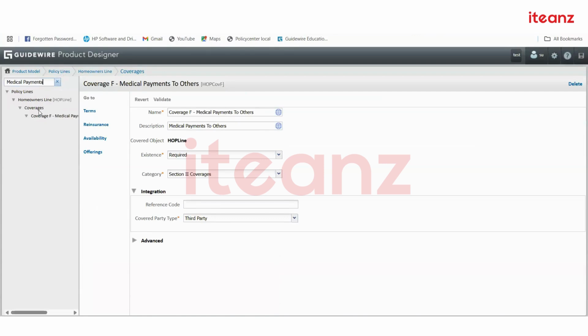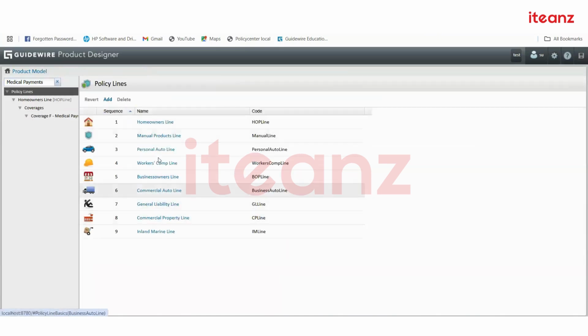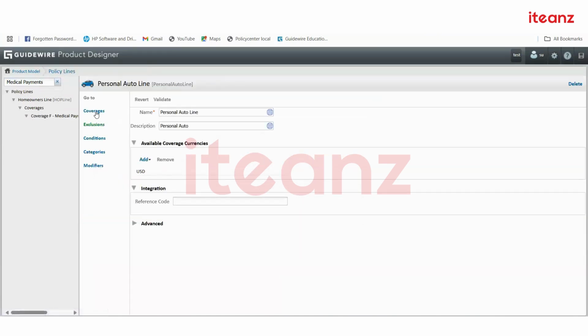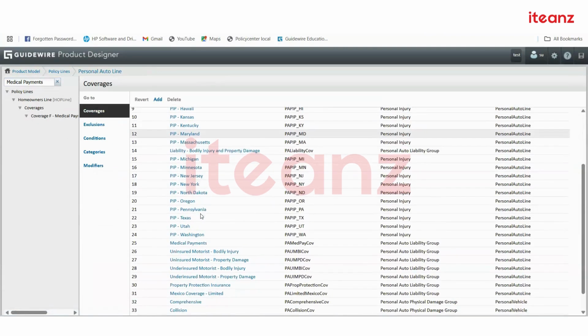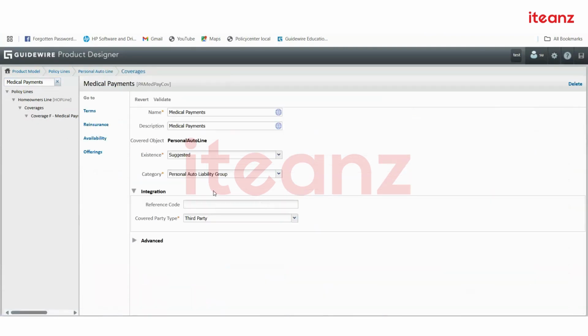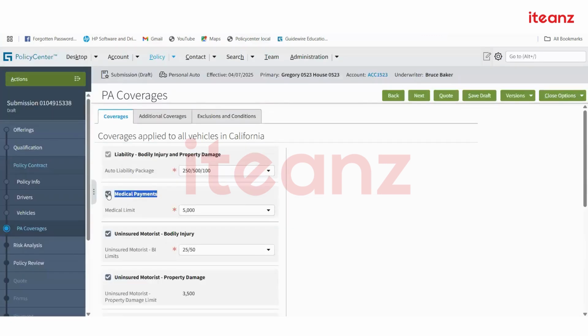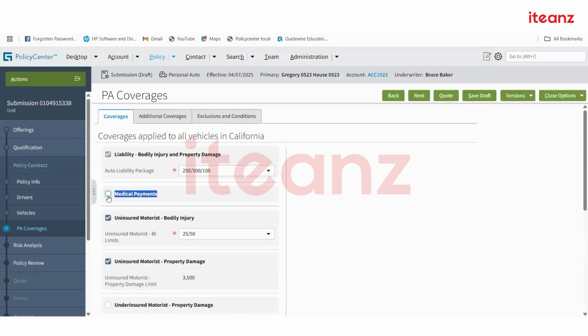Medical payments. Policy line. Yeah, medical payments, right? So this one is suggested basically. I told you, right? If the existence is suggested, it will come by default, but you can unselect this one. That is the reason. Since that is suggested in product designer, you are able to unselect this one.